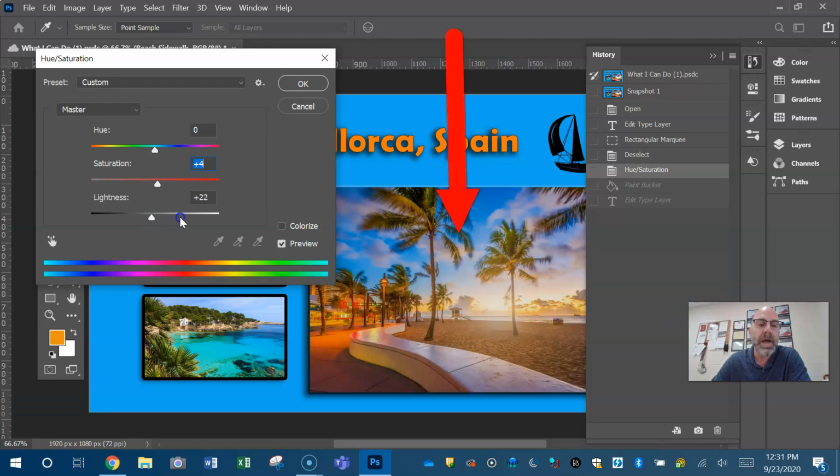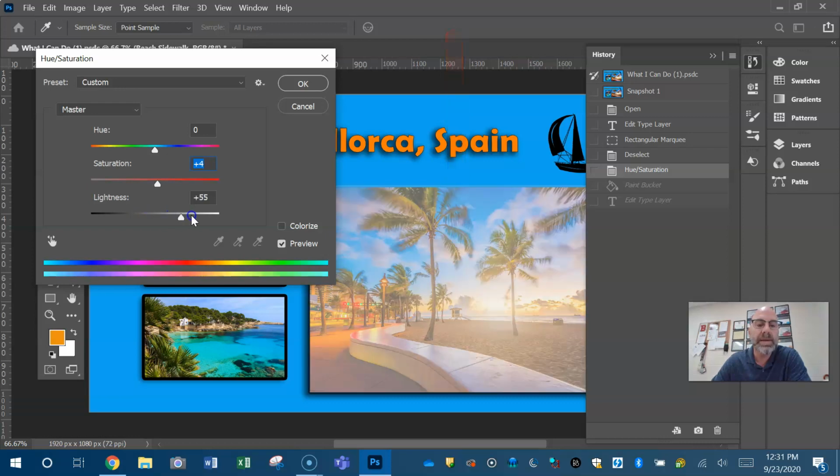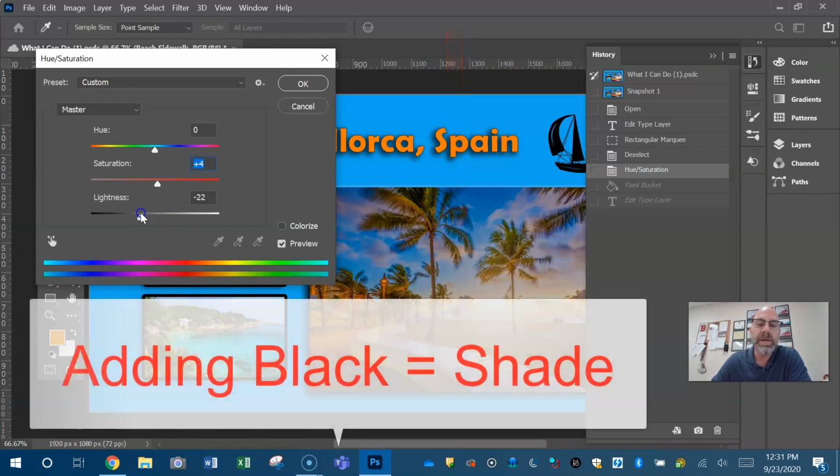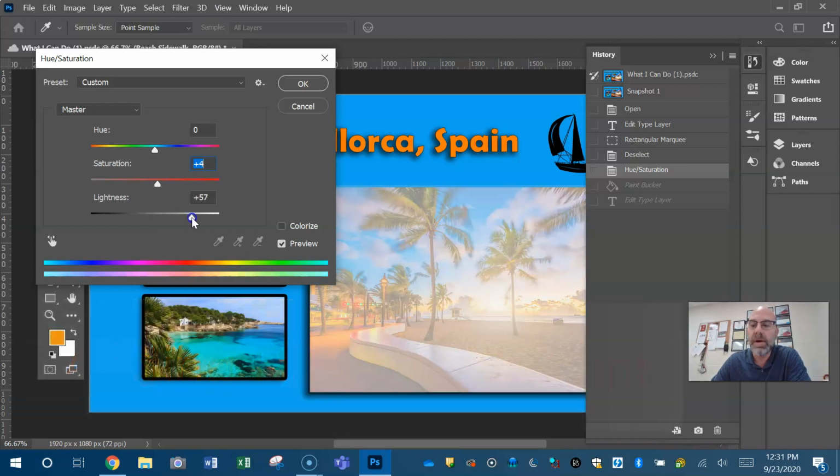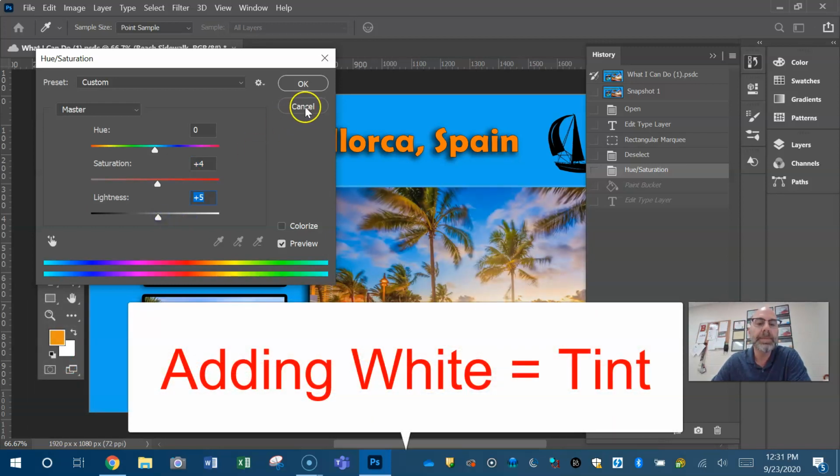So black and white are non-colors. Black will darken colors and white will lighten colors. If you add black to a color, we call that a shade. If you add white to a color, we call that a tint, okay?